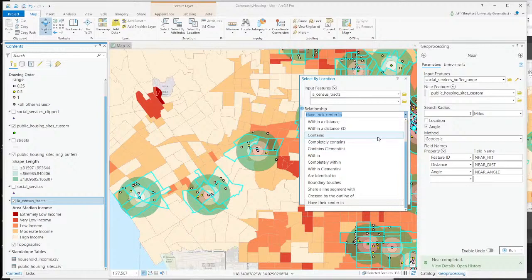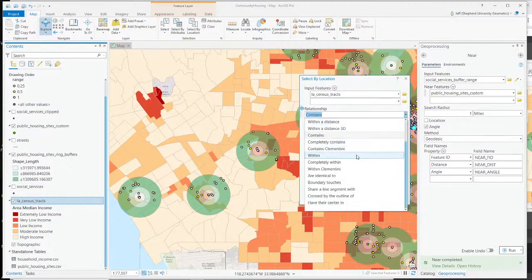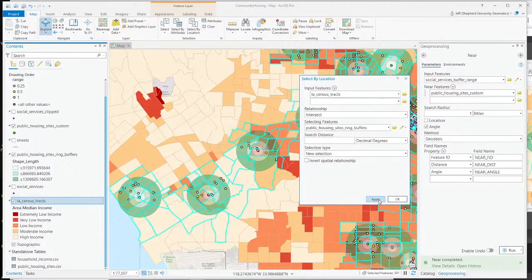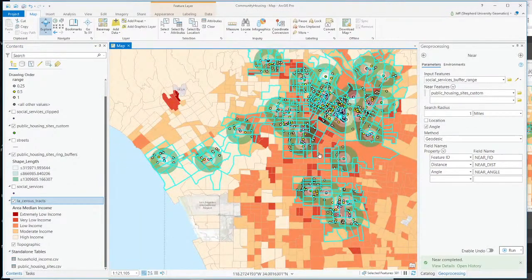Let's try contains. Now contains is not going to work because it has to be completely within. Intersects. There we go. So I kind of like that better. If any of the census tracts are partially within one of our buffers, it gets selected.